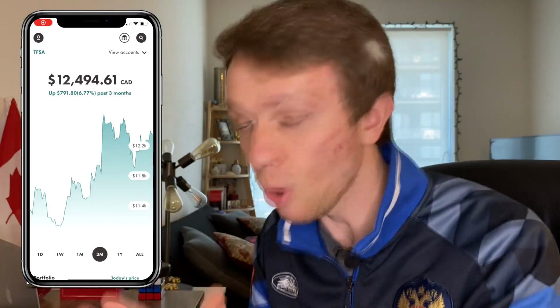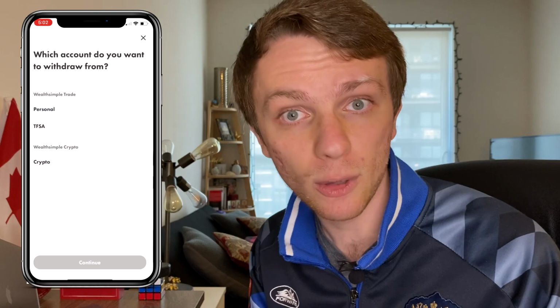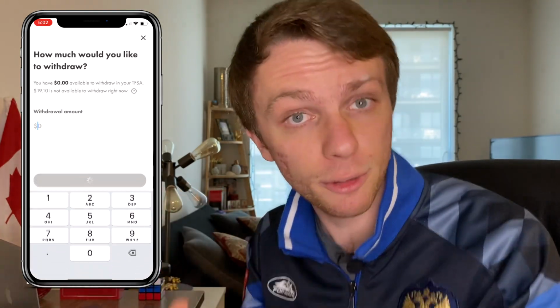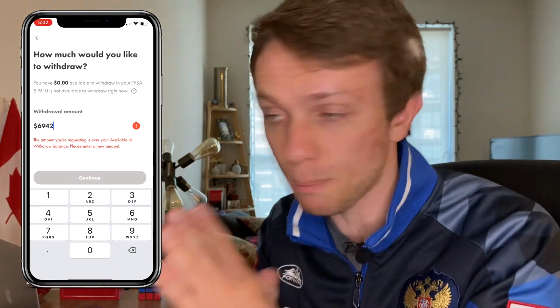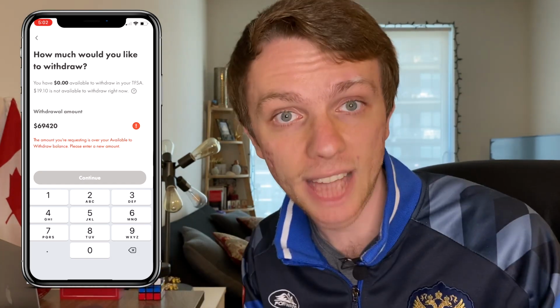And speaking about withdrawing money, this is how you do it. Go to funding tab and tap on withdraw funds. Select from which account you want to do it, select the amount, and confirm. The money will arrive into your bank account that is connected with Wealthsimple. And it also takes a couple of days for this money to settle. And by the way, in order to withdraw your whole account, you will need to sell your stocks first. Even though it says, for example, your account value is $10,000, you cannot withdraw these $10,000 until you sell shares.